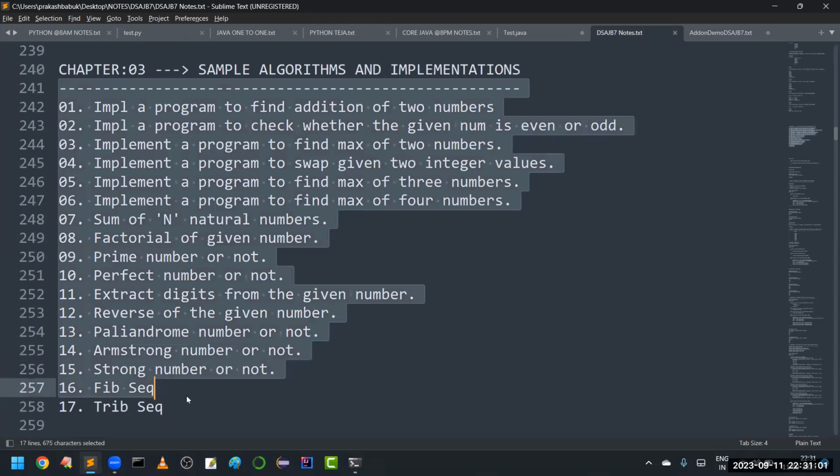So in the third chapter, sample algorithms and implementations: how to find the addition of two numbers, to begin with, and how to check whether the given number is even or odd. We have two solutions for this, and we will discuss which one is best. How to find the maximum of two numbers, how to swap two integer values, finding the maximum of 3 and maximum of 4, sum of n natural numbers, factorial of the given number, prime number application, perfect number application, how to extract the digits from the given number, how to calculate reverse, palindrome, Armstrong, strong number, and Fibonacci sequence.